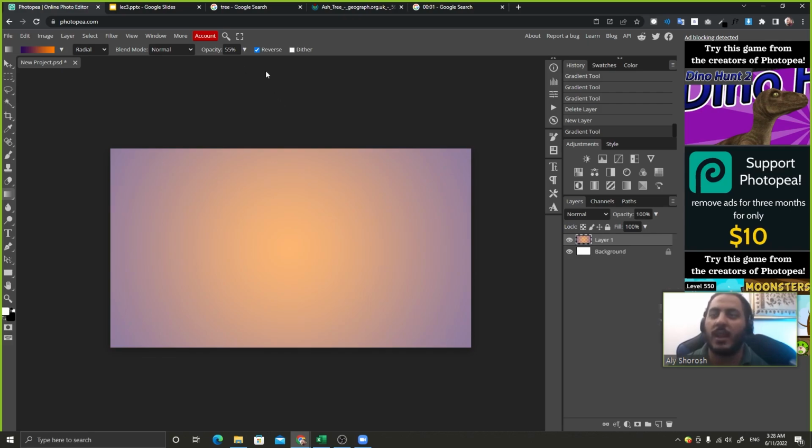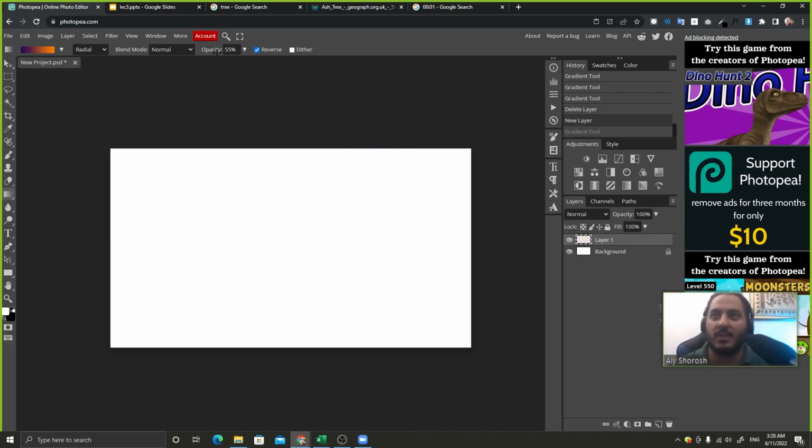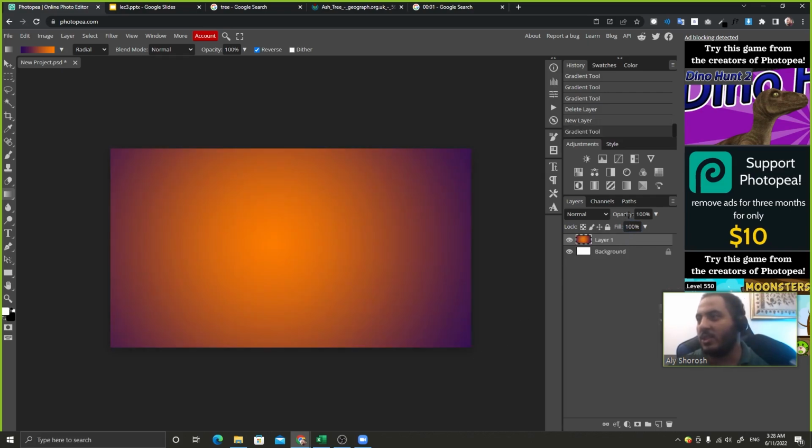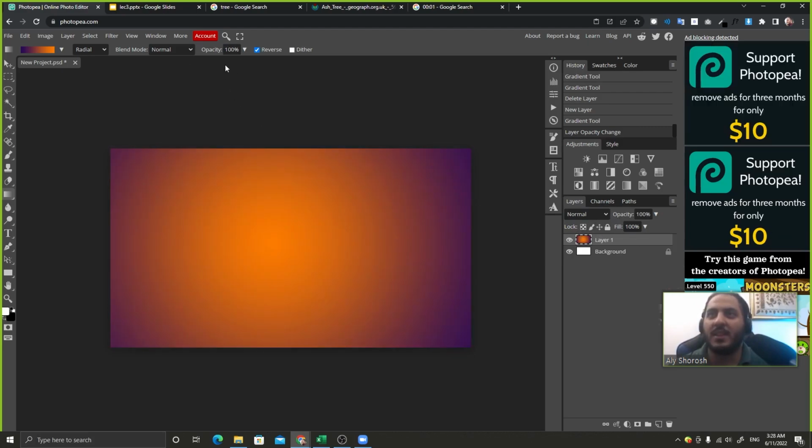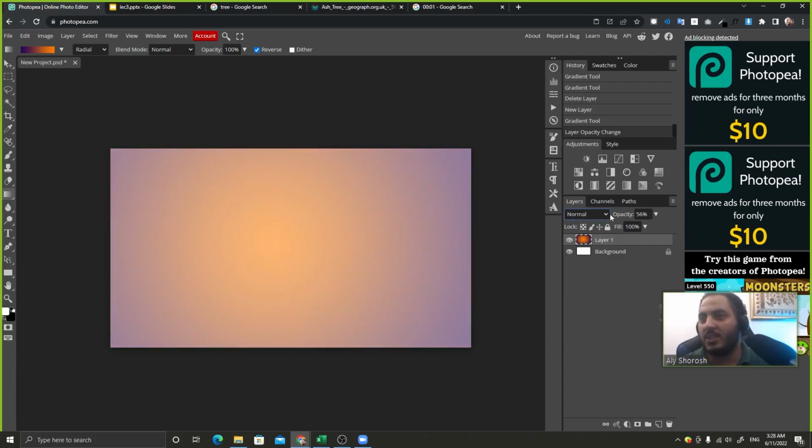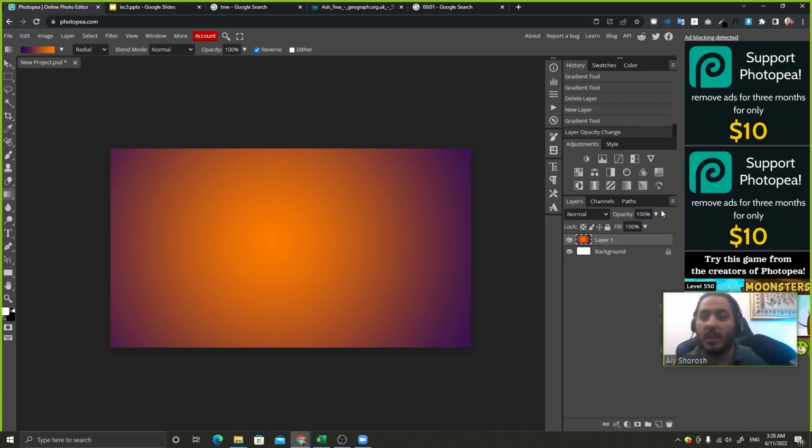Actually, I don't want to use it like this. I always make it like 100%, and I can change the opacity from here, because making the opacity from here is actually permanent. I can't increase the opacity after making the gradient, but from here I can change it as I like. Now for the blend mode, we didn't take it yet, so I will not explain it now.